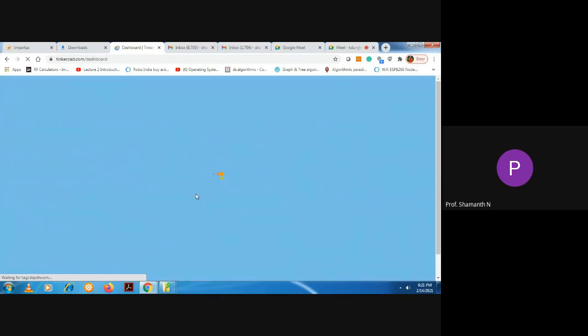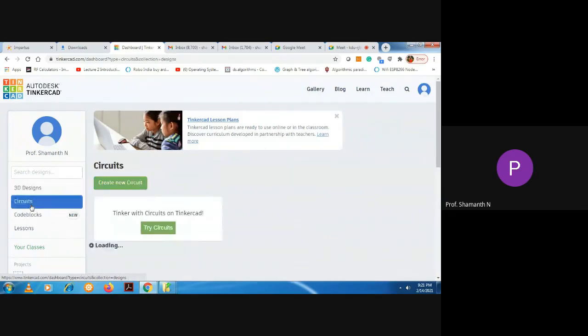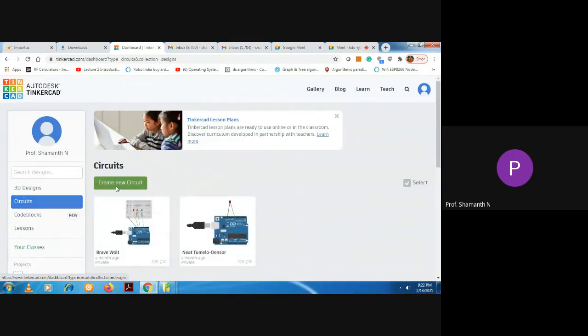So once you are logged into Tinkercad account, you can see several options. Left side, if you see, you have 3D design, circuit, code blocks, many options are there. So click on this circuit option. So for IoT projects, you have to implement circuits. So you'll be making use of circuits. So click on the circuits option. Click on this create new circuit.